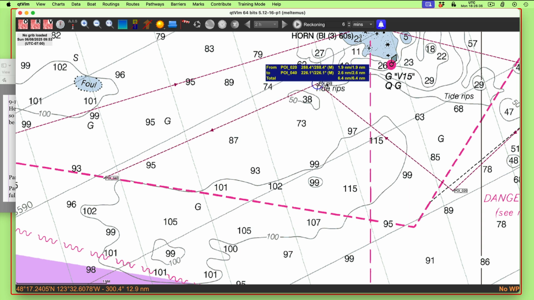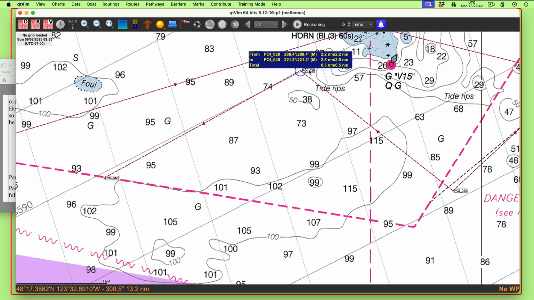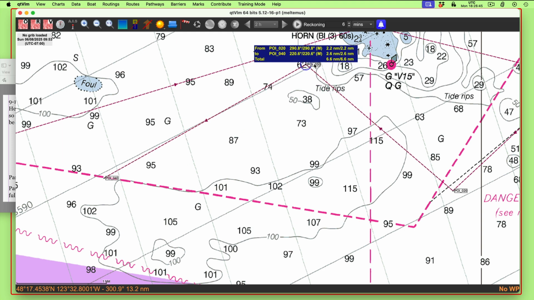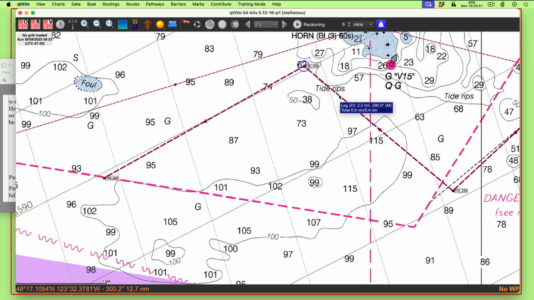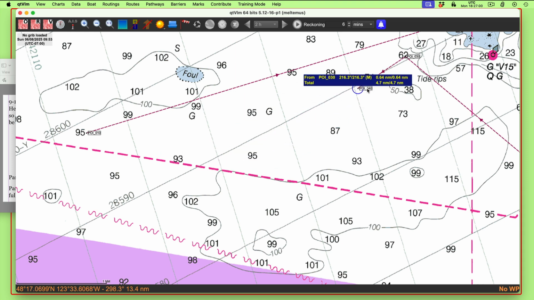290. What is that? 2.2. Okay. That should be 2.2 at 290, exactly. Now this one's just a little short one. That's 0.7 at 215. Let's go back. There's 0.6. That's 0.7 at 215.